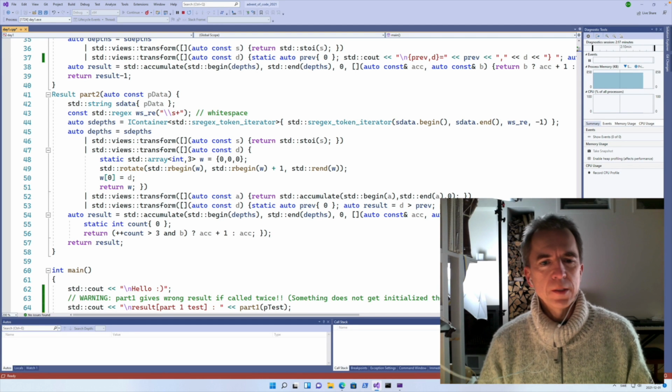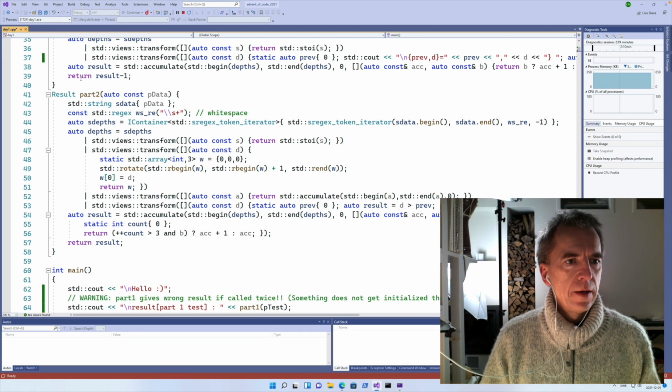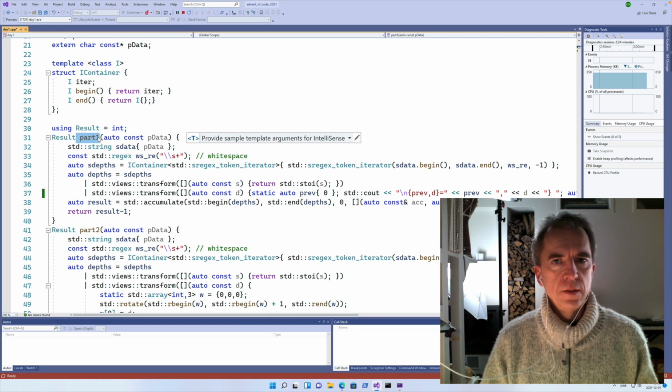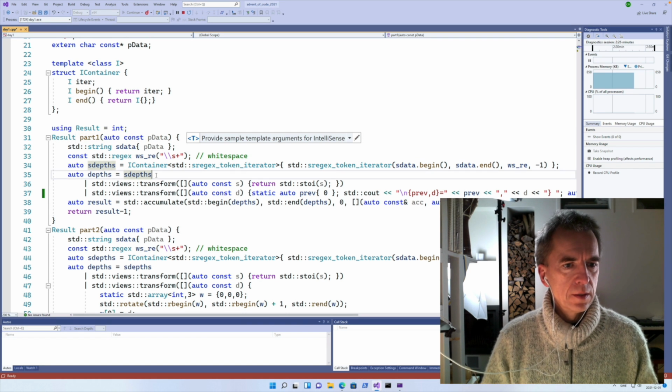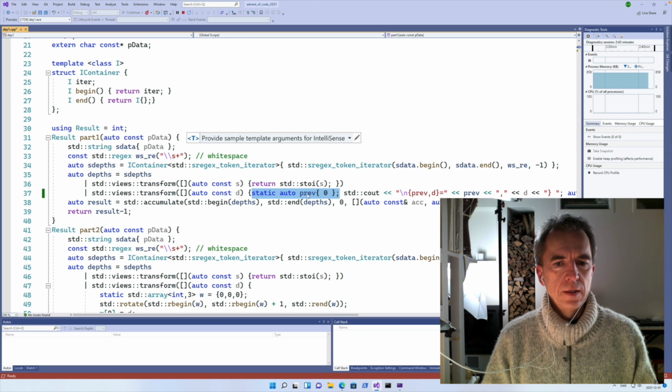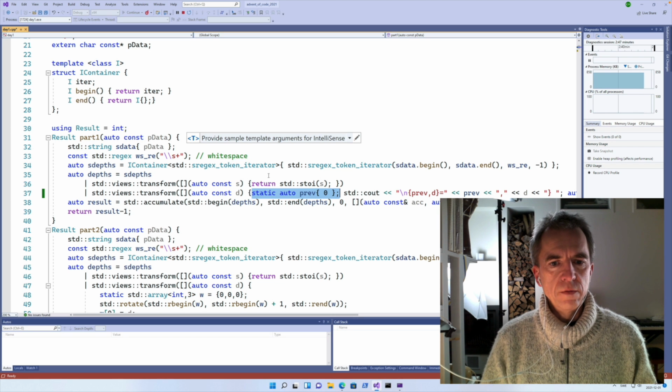Here's a curious C++ bug. I have this part1 function that uses C++20 ranges. So I have this range composite, and I have a first transform and a second transform. And the second transform uses a lambda with a static internal state here, storing the previous value of this stream of integers going through here.